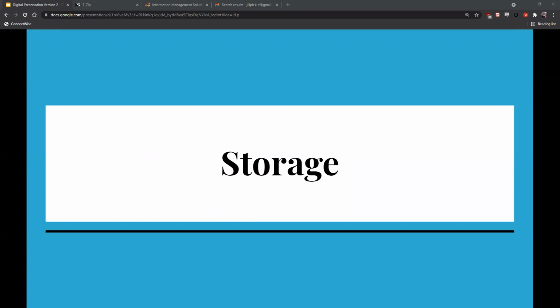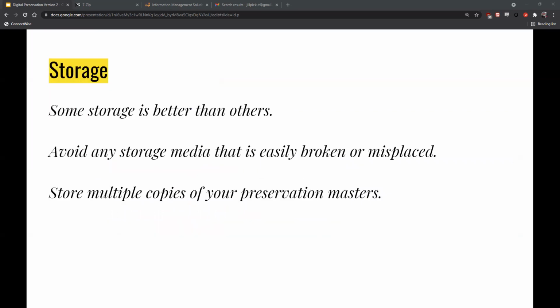The second area is storage. We all know that some storage is better than others. We want to avoid any storage media that is easily broken or misplaced. And we want to store multiple copies of our preservation masters. We don't have to keep just one just because it's a master.